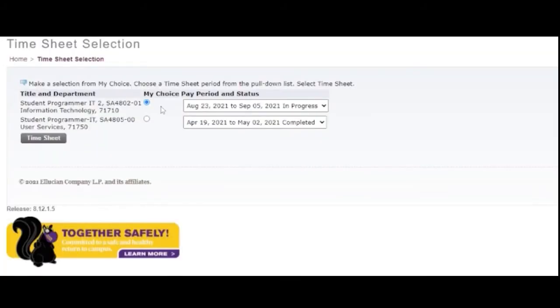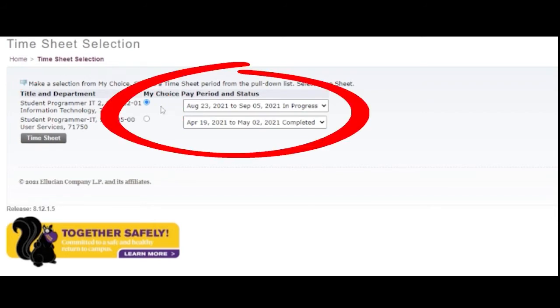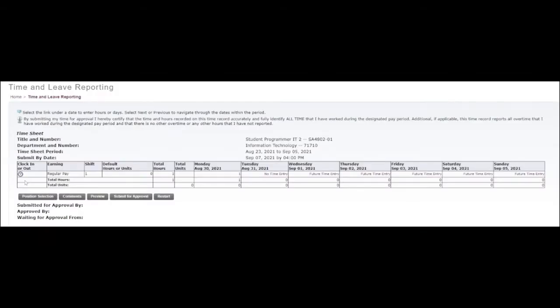If a student has multiple positions on campus, they should start by choosing the position they're clocking in and out for. Then they will choose the timesheet period and dates from the drop-down list. Once completed, find and click the gray Timesheet button. A chart will appear with working details for the student. Find and click on the clock icon to the left of the chart in order to punch in.